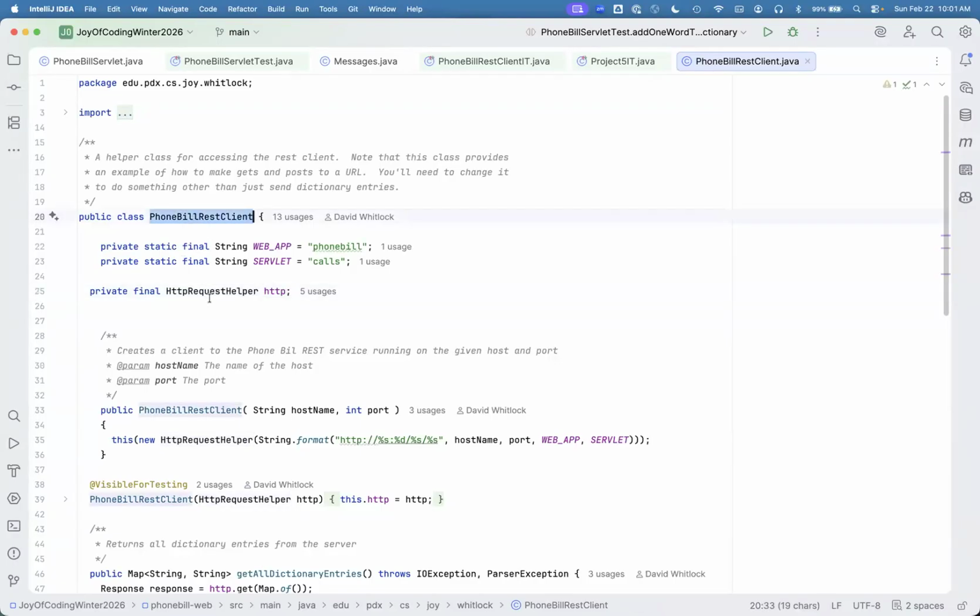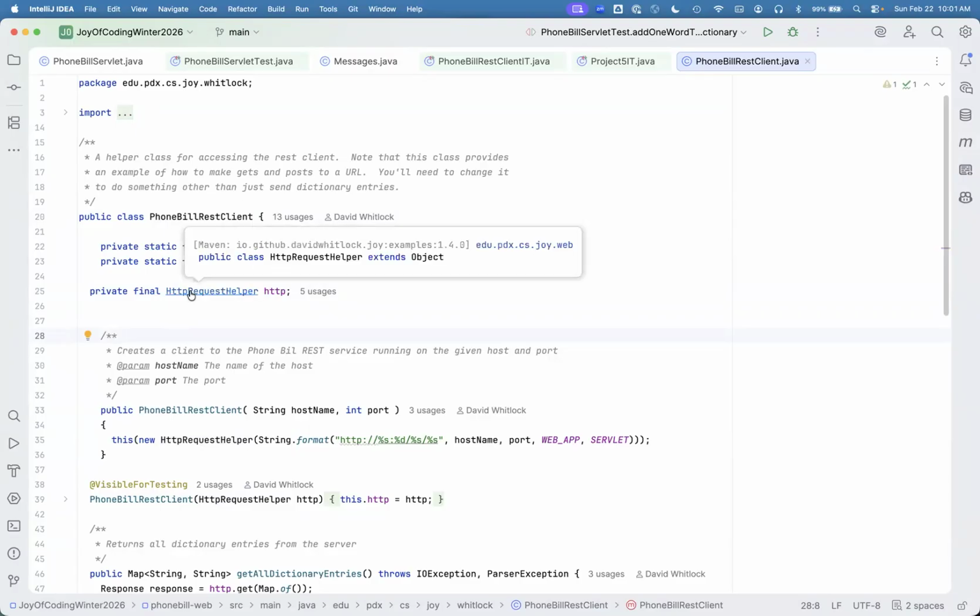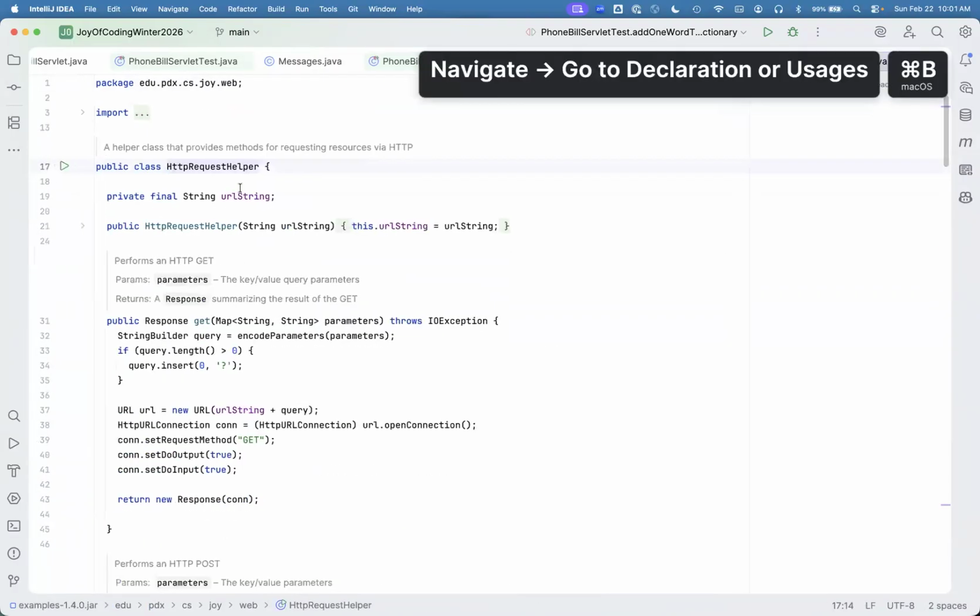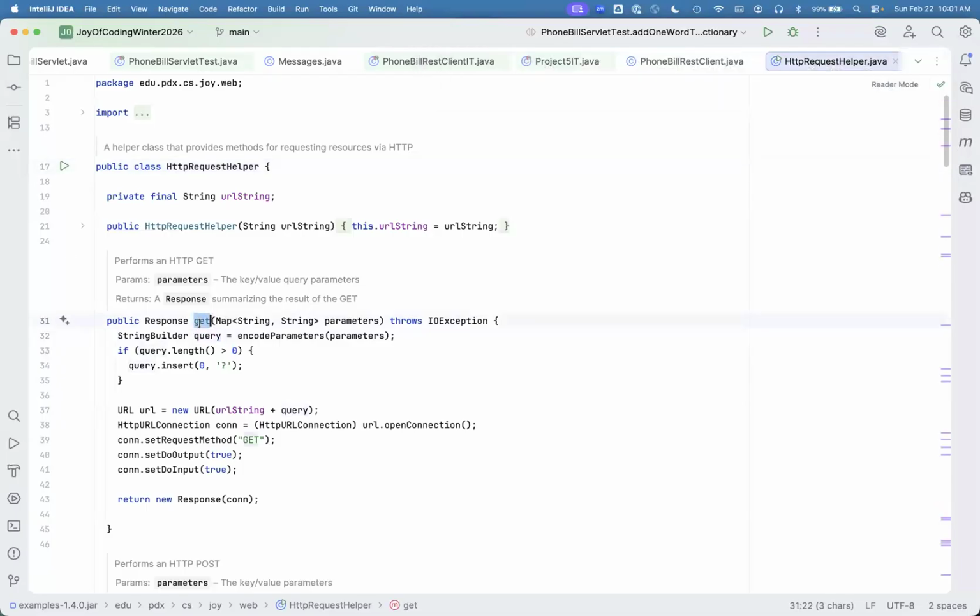So a phone bill REST client uses an HTTP request helper object to get its work done. And so we've got a dependency between these two objects. The REST client delegates a goodly amount of responsibility off to the HTTP request helper. And actually, I'm just going to look at HTTP request helper right now. Basically, what you do is you give it a URL, and it gives you a Java API for performing a get on that URL.